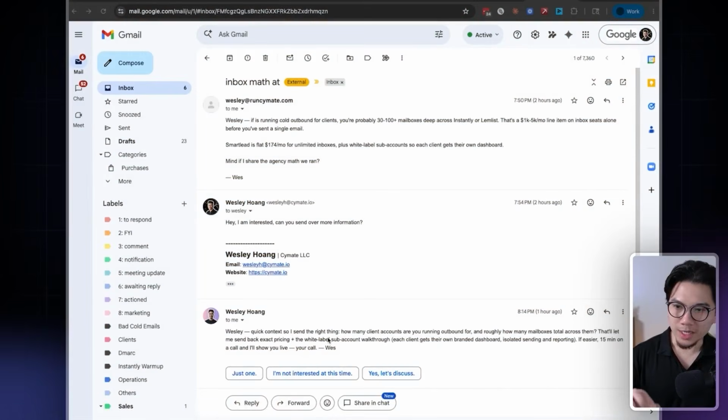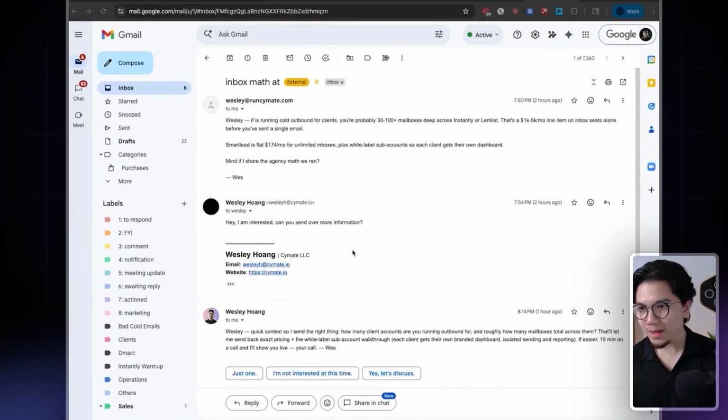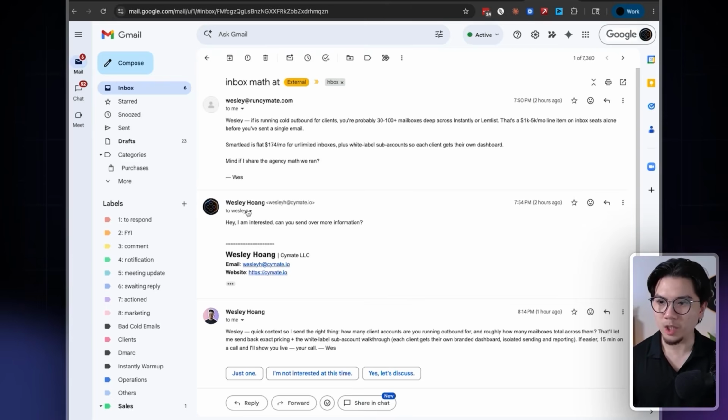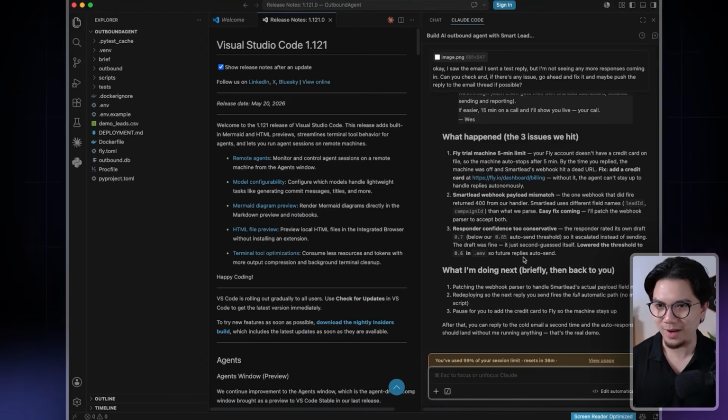All right, so now the agent actually replied to my reply. So you can see right here that this is the original email, the first email that we sent. I say something like, I'm interested, can you send me more information? And then the agent actually replied to that. And one thing you notice is the agent did not reply 20 minutes later. And the reason for that is we ran out of credit. So I added more credit into fly.io.